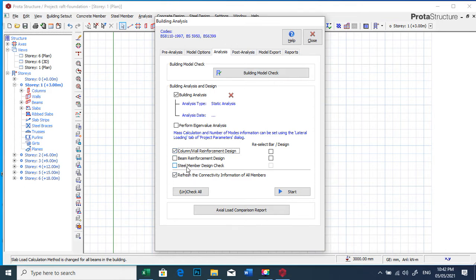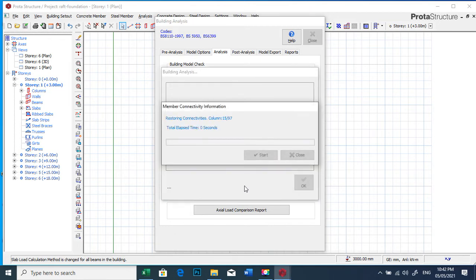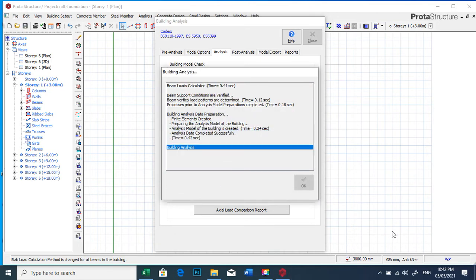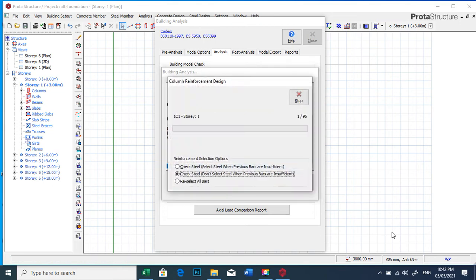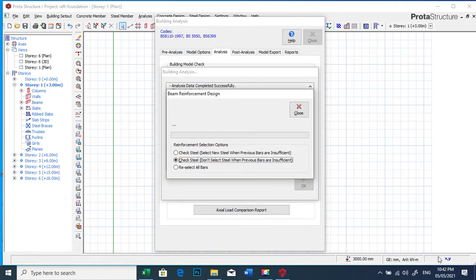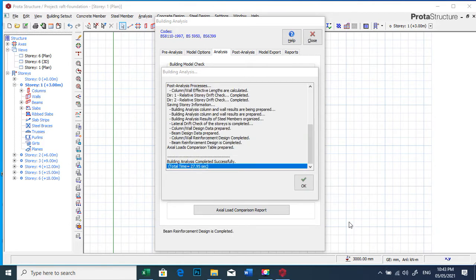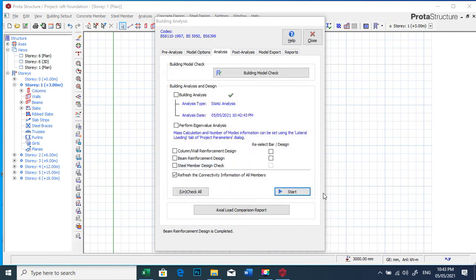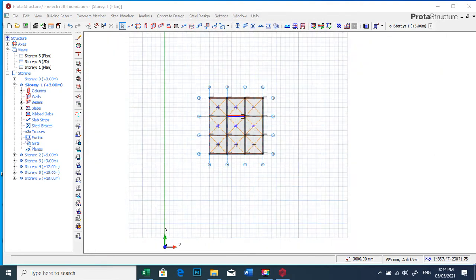So we are doing column and beam. You say run or start, and you give it time to analyze the whole structure. Just give it time to analyze the structure. Okay, it has finished analysis. You say okay, and we close. So with this now, we've done our design for the substructure.